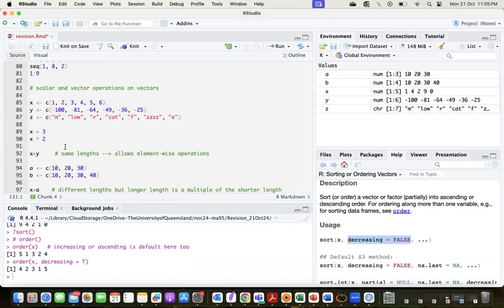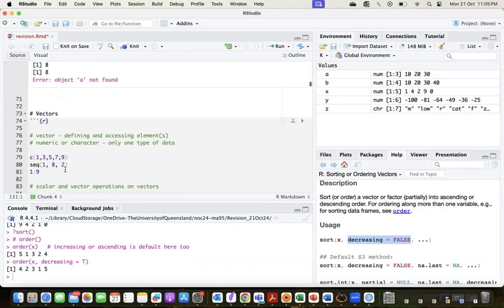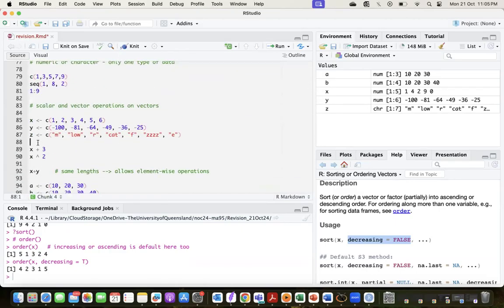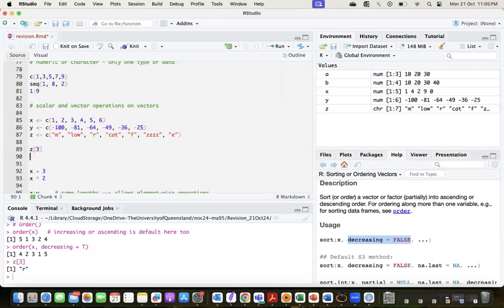Yeah, so if you want to access vector elements, definitely what you are going to do is use the square bracket, and within the square bracket, if you want to access one element, you just specify that position.